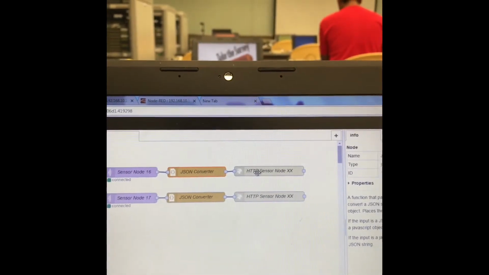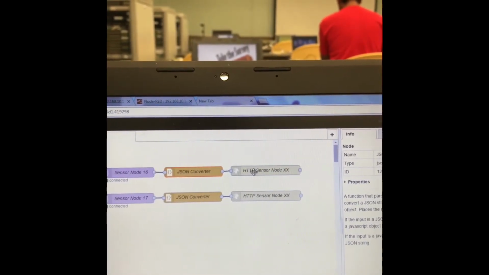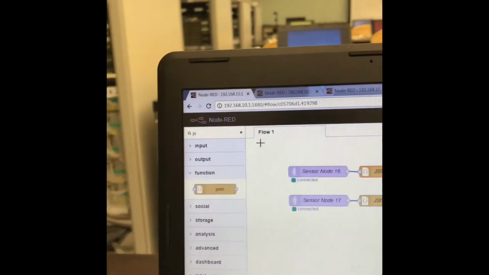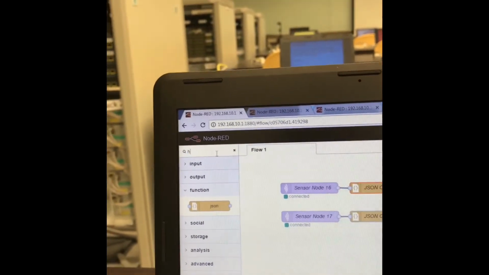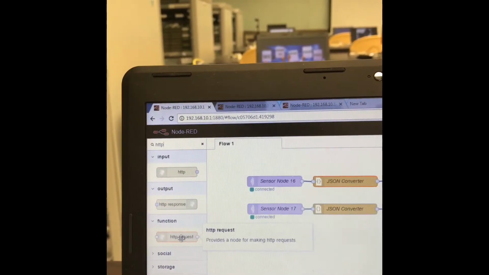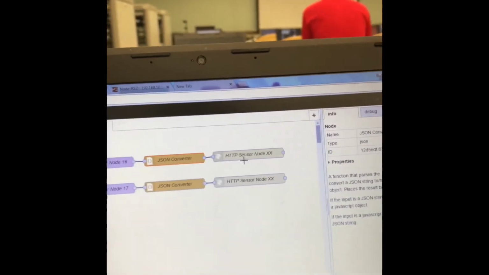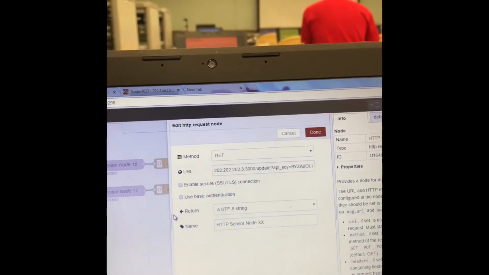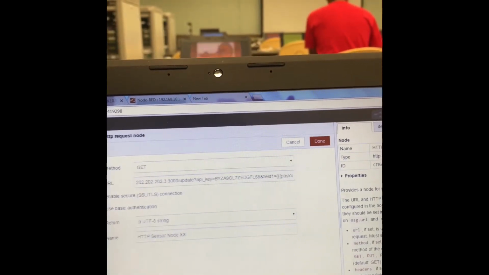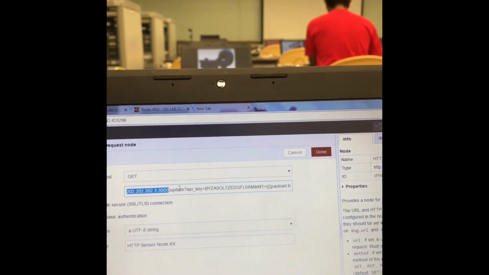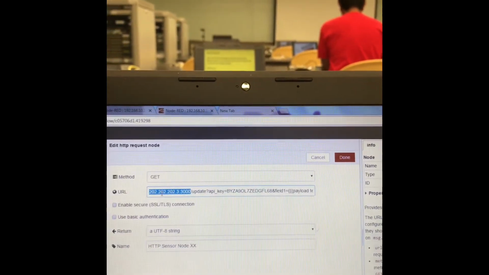Okay, next we're going to send out data to the ThingSpeak IoT cloud. So now this is the ThingSpeak HTTP node. Okay, so from that you just type HTTP, so you can get this HTTP request node here. Just drag and drop. Okay, and then change the method to GET. Okay, and then you have to type in the URL of your ThingSpeak server. It can be a local server or it can be a cloud server, depends on what IP address you assign.